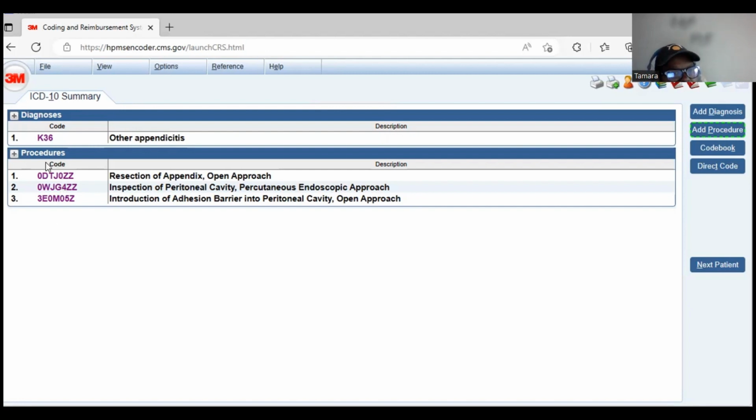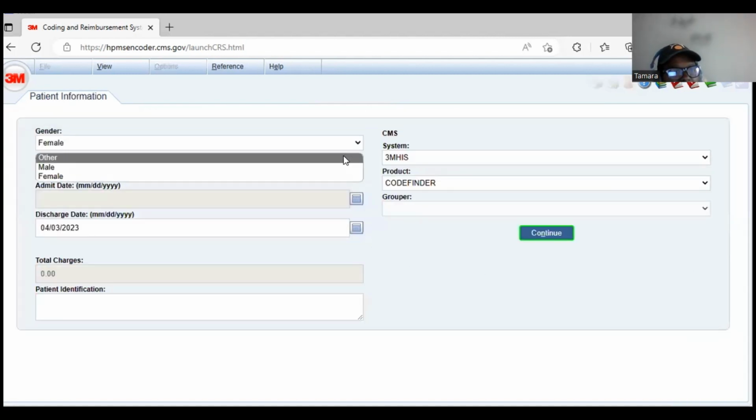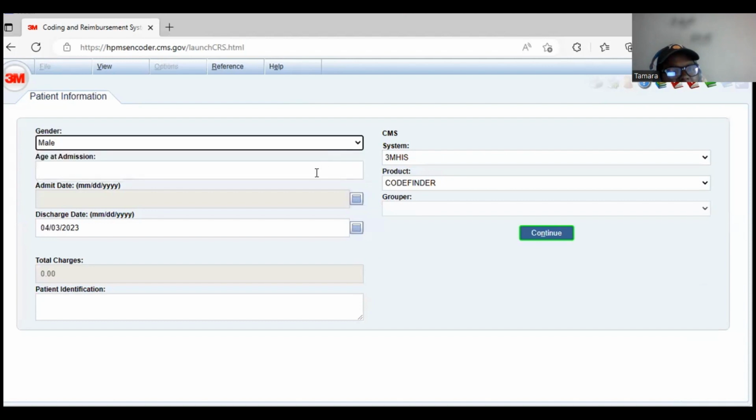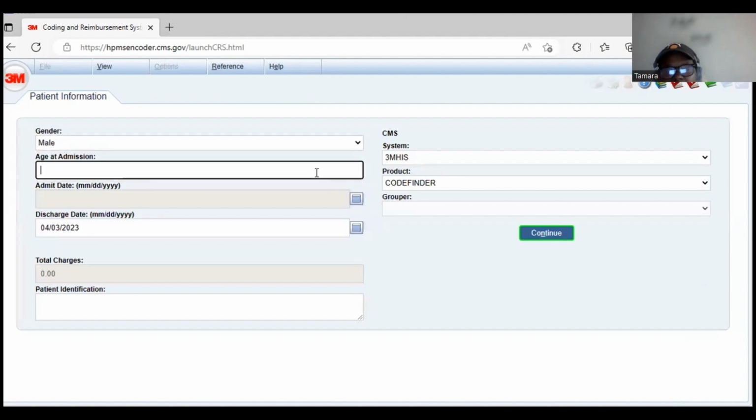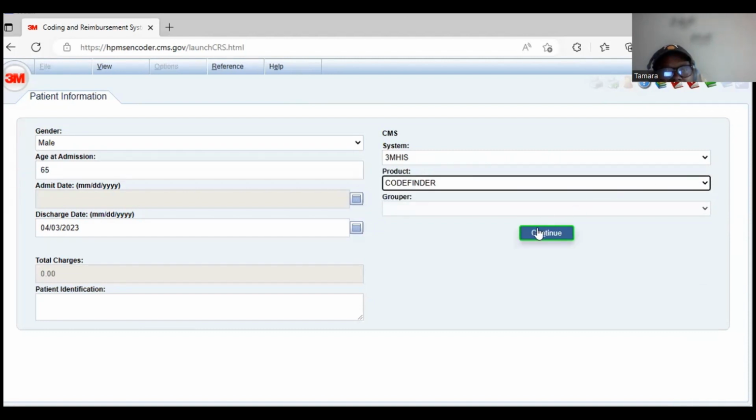Once you have your coding done and the case is coded, there's another step where you can confirm, and it'll go to that particular encounter. Once that has occurred, you will move on to the next patient, and then we can start over. So this time we're going to do male, and say this male is 65. We're still going to look for the code. Again, we're limited in our access to 3M.